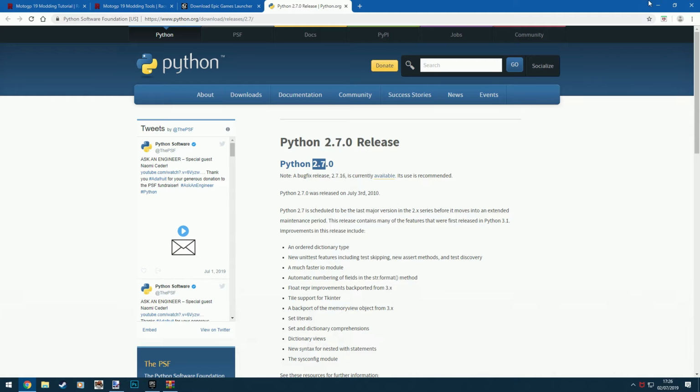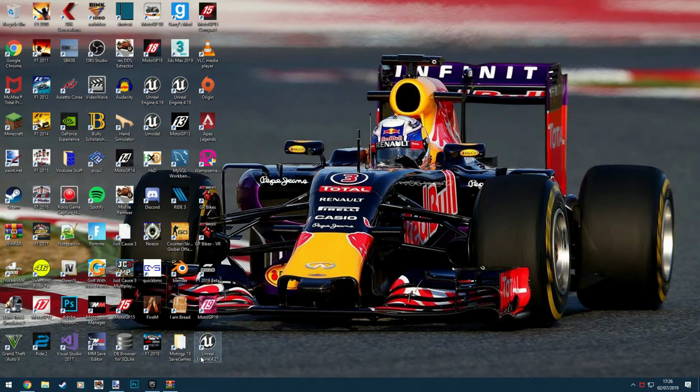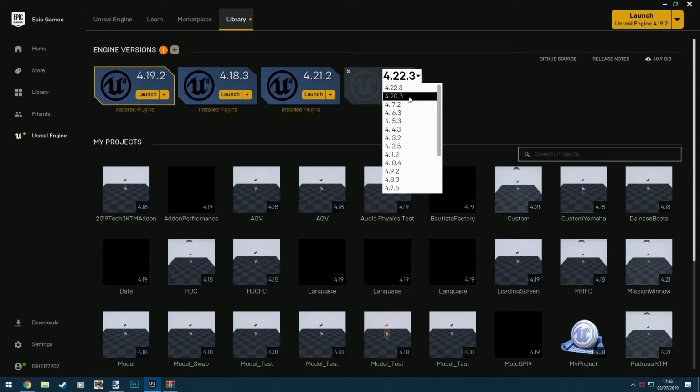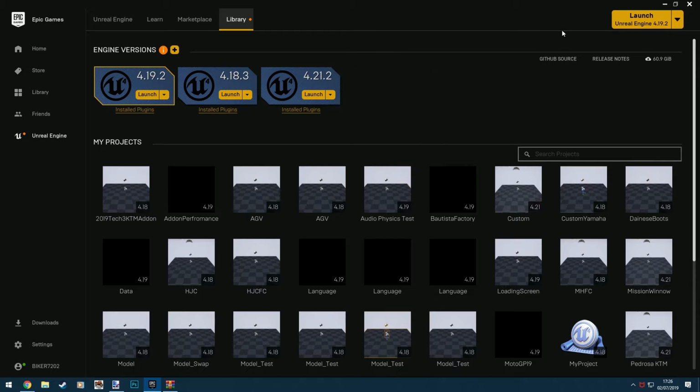But once you've downloaded everything, you have to go into Epic Games Launcher once you've loaded it, as you can see on my projects, and you need to install Unreal Engine version 4.21.2. That is the version that Motogp 19 uses, so you have to use this one. If you've already got some other ones installed or you haven't, you click this plus here, and it'll come up with this, and you can use the drop down. You can select the version, obviously because I've already got it installed, I can't select it, but 4.21.2 should be there for you.